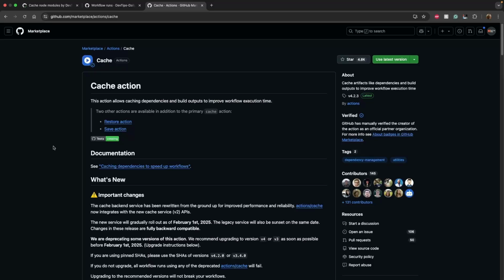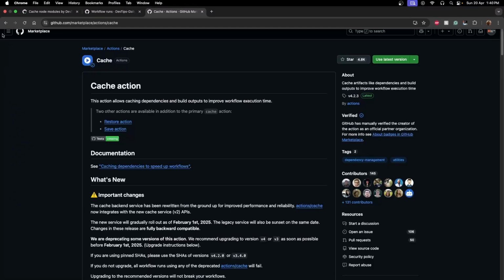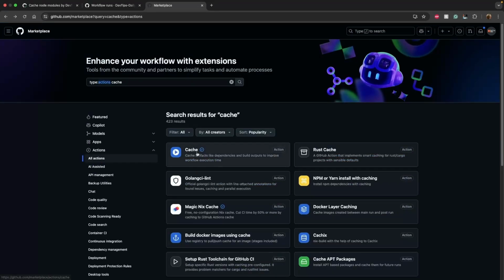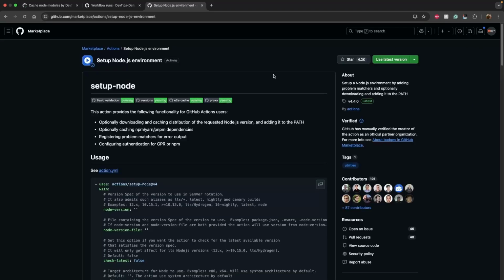So how do we select the right action? As you can see here, we have a lot of actions when even I search for cache, right? So there are a few things that you need to keep in mind. The very first thing you can see is the popularity of this particular action. For example, for this one, 4 have marked it as star. That means they like it. So this is a good first sign.